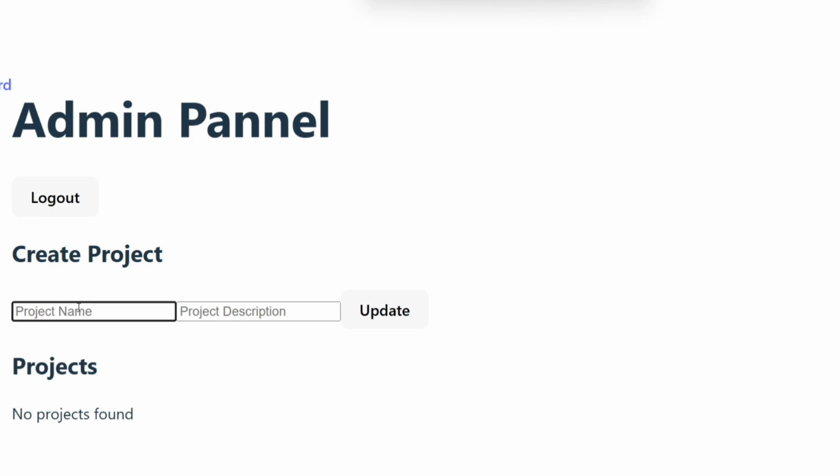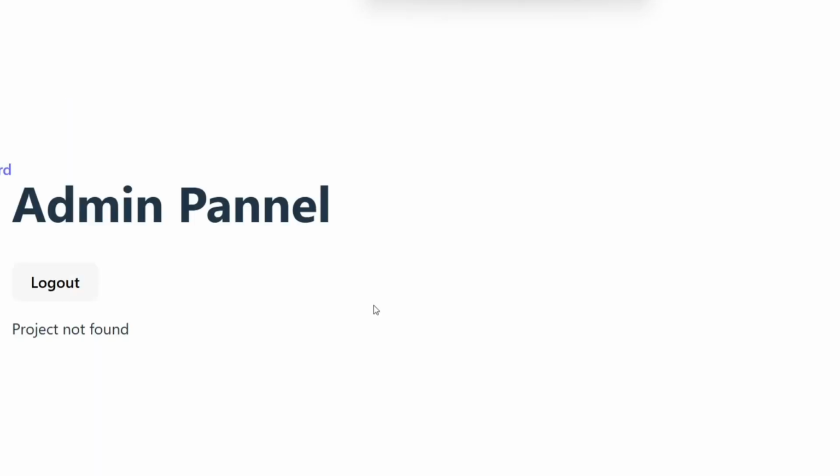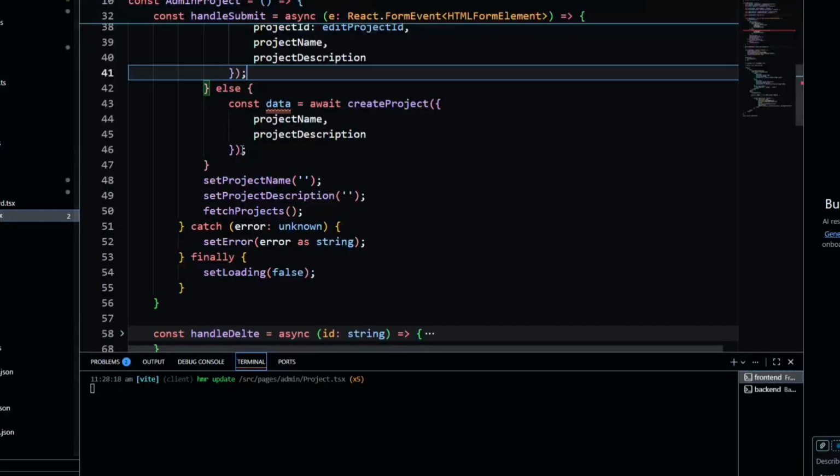So let's try to create another one, project management system. Then okay, there is an error. Project not found. Okay. I'm going to fix that error.